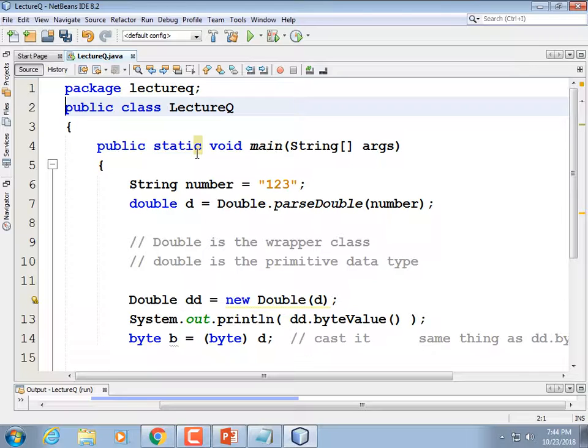So the main reason you use the wrapper classes in this context is to get the parse functions. Integer.parseInt, Float.parseFloat, Boolean.parseBoolean, that kind of thing. If you have a string containing a number and you need to convert it, you can do so.